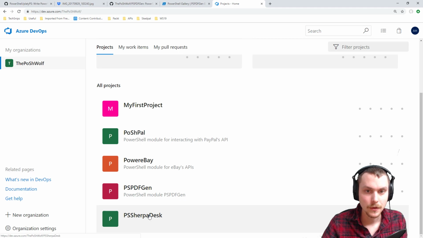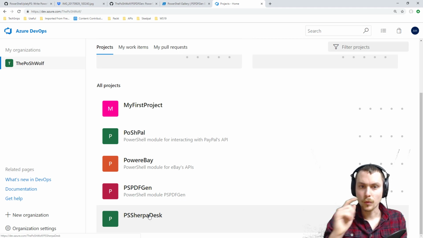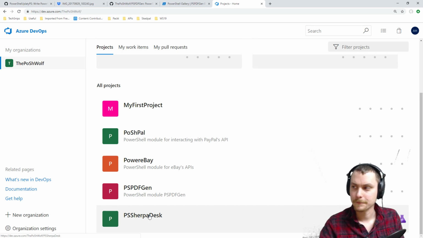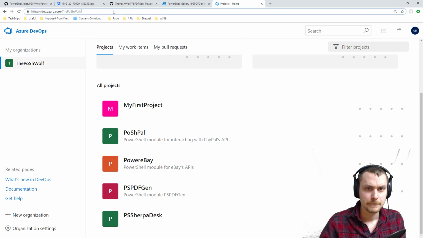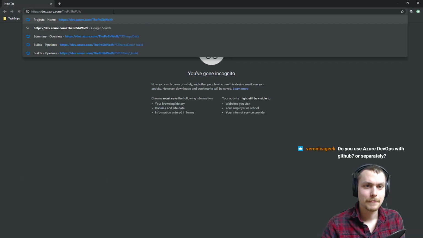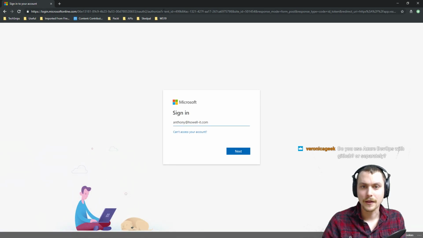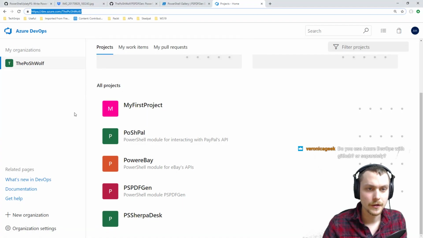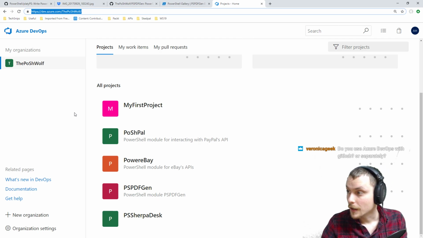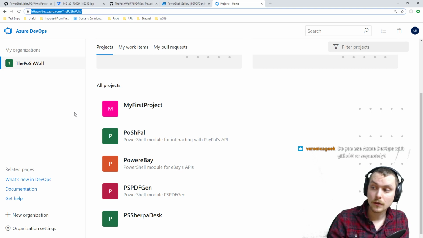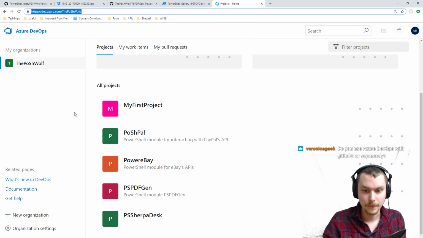And the interesting thing is with Azure DevOps, these are supposedly public projects. Let's see what happens if we try to look at them without signing in. No, we can't see them. Because supposedly with Azure DevOps, open source projects have access to. So I use it with GitHub. So yeah, that's a great point.